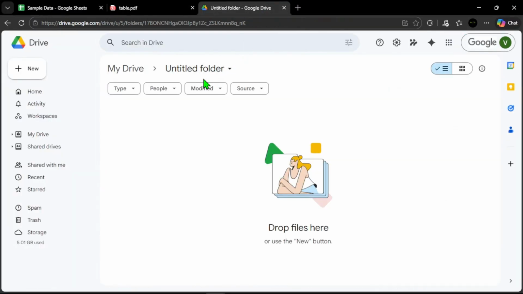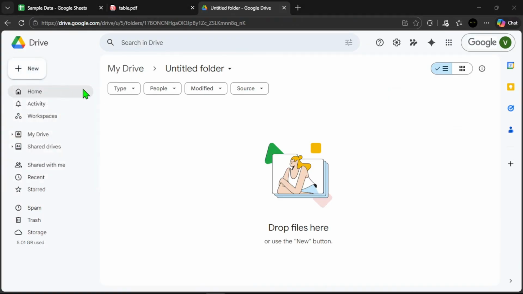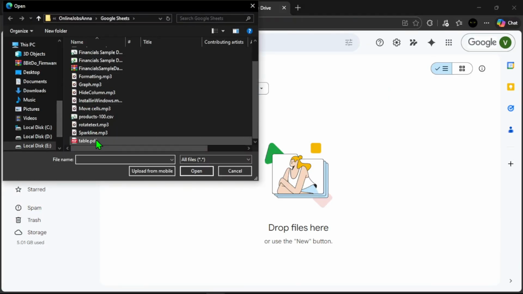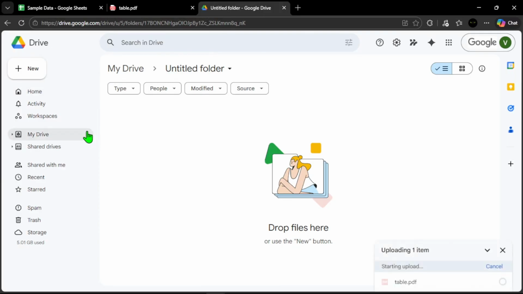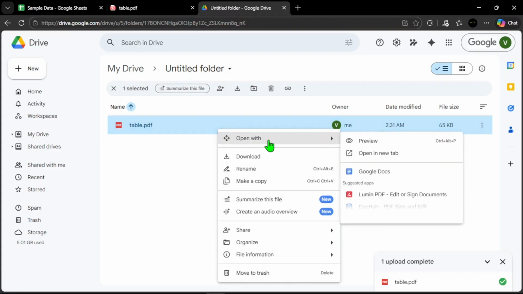Go to Google Drive and click the New button on the top left, then select File Upload. Choose the PDF file from your computer and upload it. Once the file is uploaded, right-click on the PDF and choose Open With, then select Google Docs.